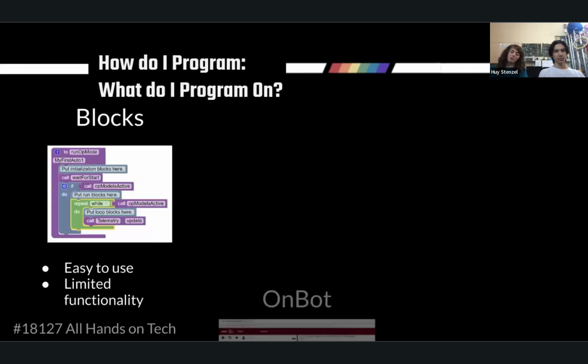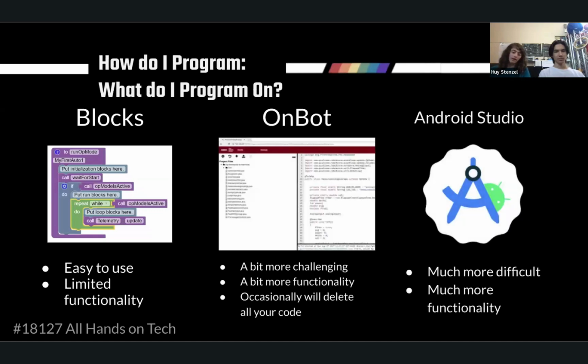And so now that you know what programming is, what do you program with? There are three main ways that you can program a robot in FTC robotics. There is blocks coding, on-bot coding, and Android Studio coding. And they all have their different benefits and weaknesses. First of all is blocks coding. This is by far the easiest type of program to use, and it's great for new teams that are just getting started, but it lacks the functionality that other versions have, so more advanced teams might not want to use it.